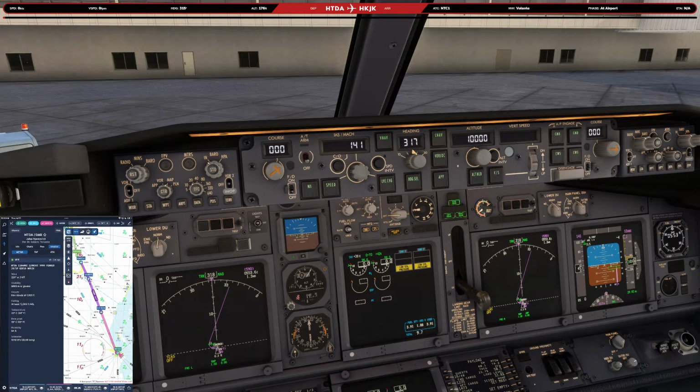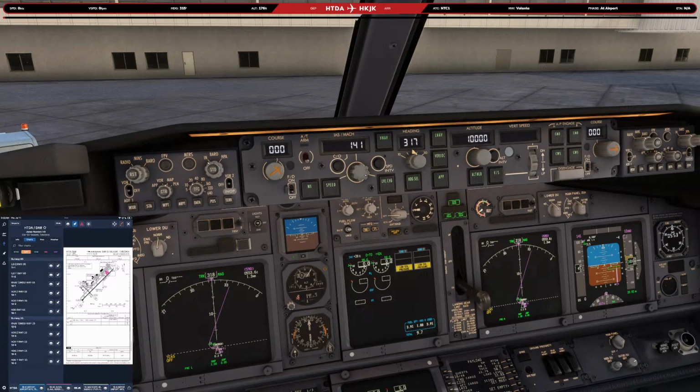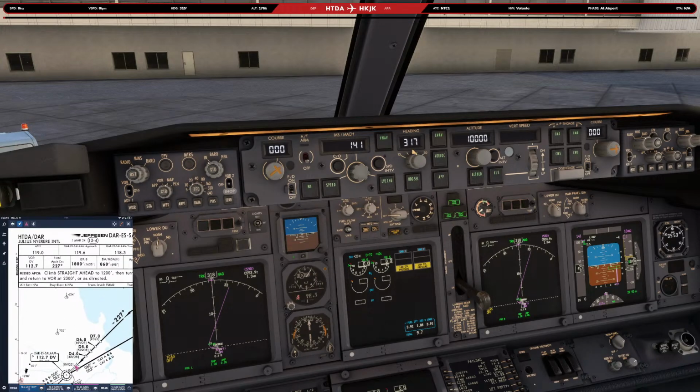Now back to the charts. In case we need to come back to Dar es Salaam Airport in case of any emergency, we'll be preparing for a VOR approach back to Dar es Salaam in case anything happens. So the final course is going to be 227. 227 on the other side as well.